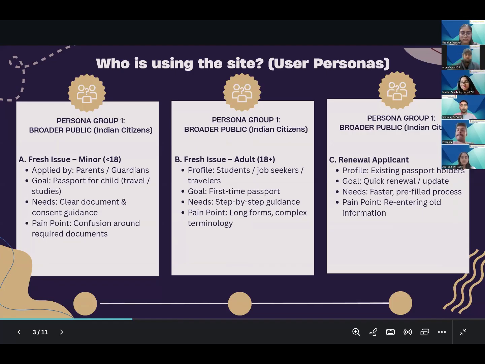The fresh issue for minors consists of people who are under the age of 18 and who are trying to avail a passport. The application process is usually done by the parents, guardians or agents in this group. If you look at the second group, fresh issue adults, the profile usually consists of students, job seekers, or travelers for both business and leisure. The third group is renewal applicants. These are people who already have a passport. Either their passport has expired or they are looking to renew it because they've maximized the number of pages the passport has.